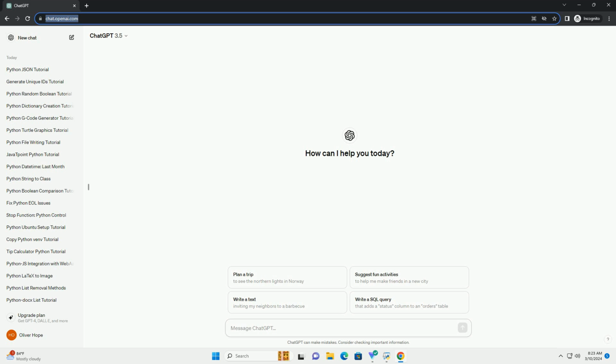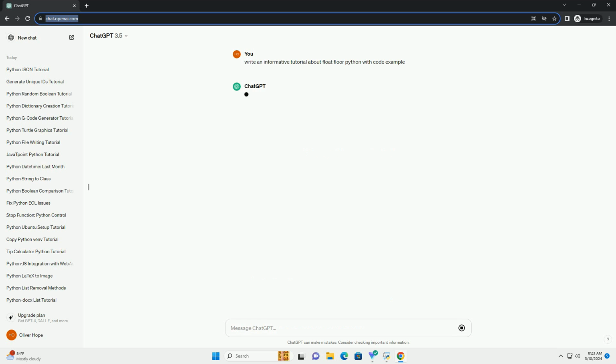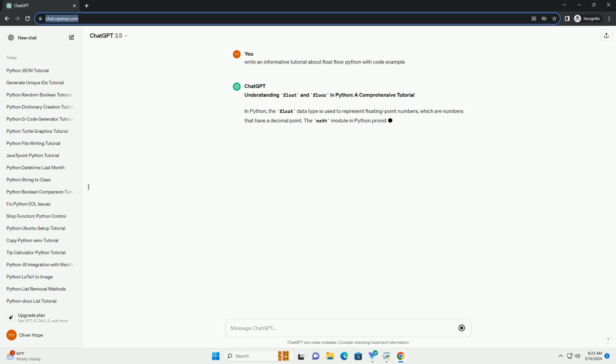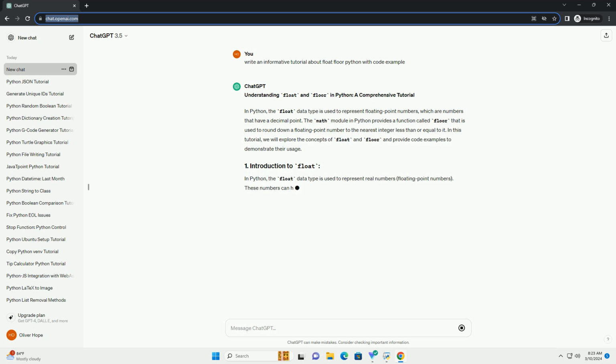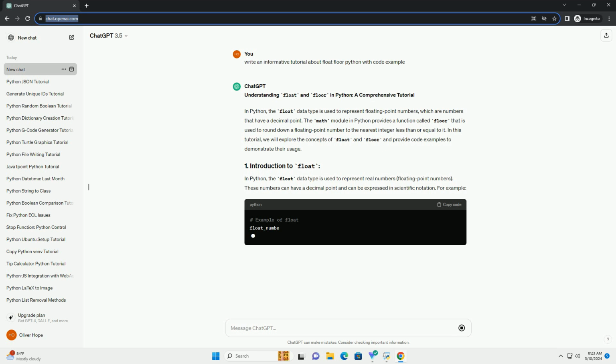Understanding float and floor in Python, a comprehensive tutorial. In Python, the float data type is used to represent floating point numbers, which are numbers that have a decimal point. The math module in Python provides a function called floor that is used to round down a floating point number to the nearest integer less than or equal to it. In this tutorial, we will explore the concepts of float and floor and provide code examples to demonstrate their usage.